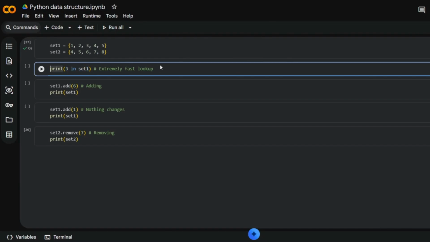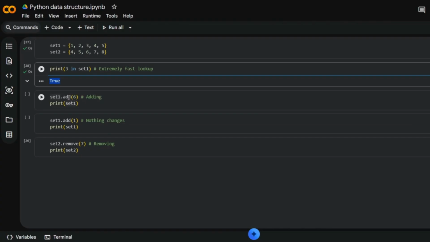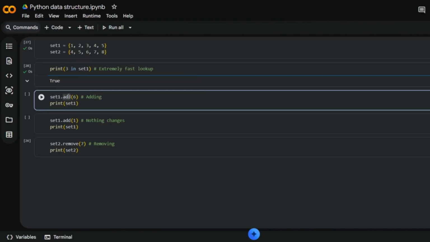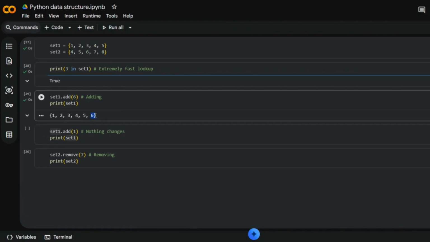True, and it happens almost instantly, no matter how large the set grows. Now let's mutate the sets themselves. We add 6 to set 1. Print it, and 6 joins the set, right alongside the rest.